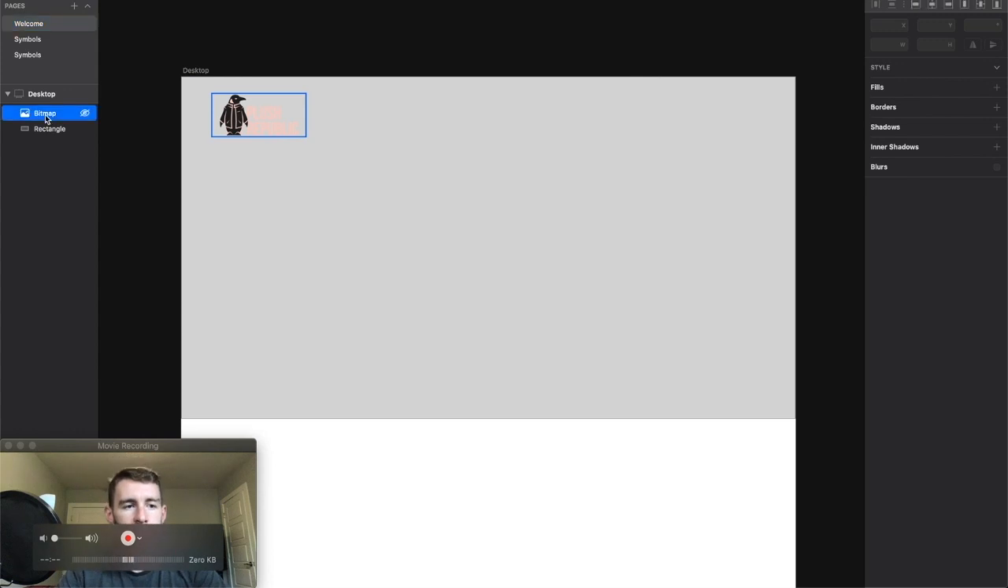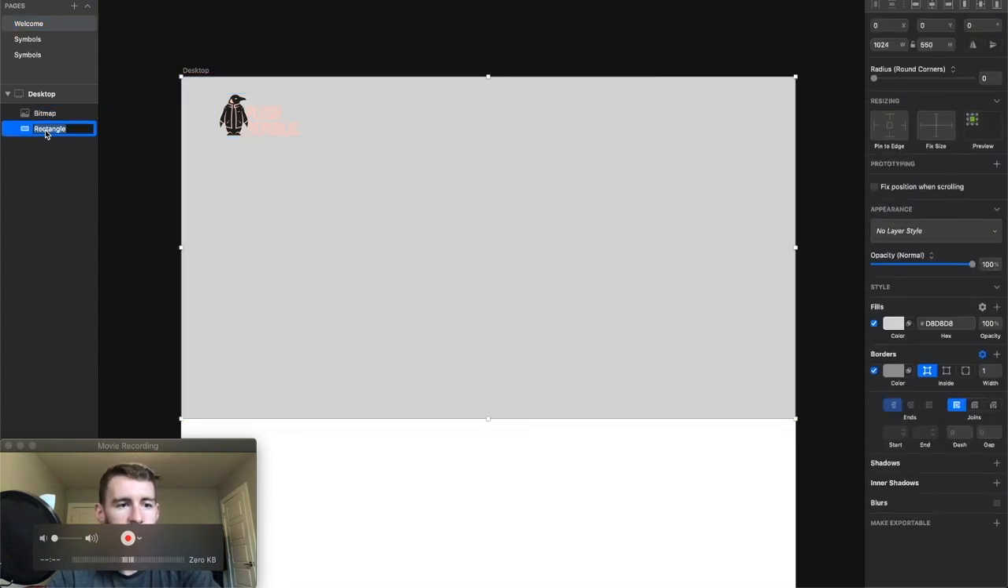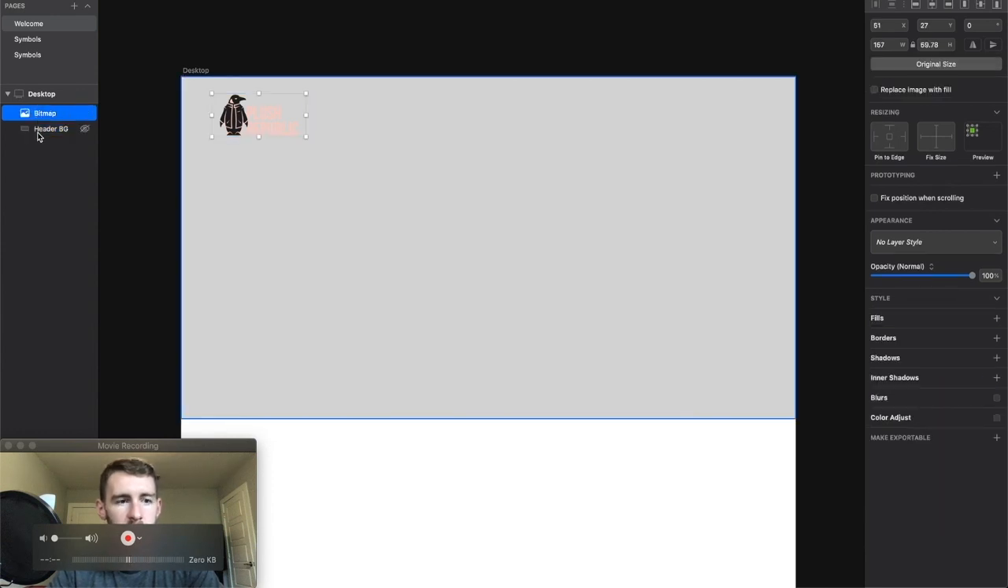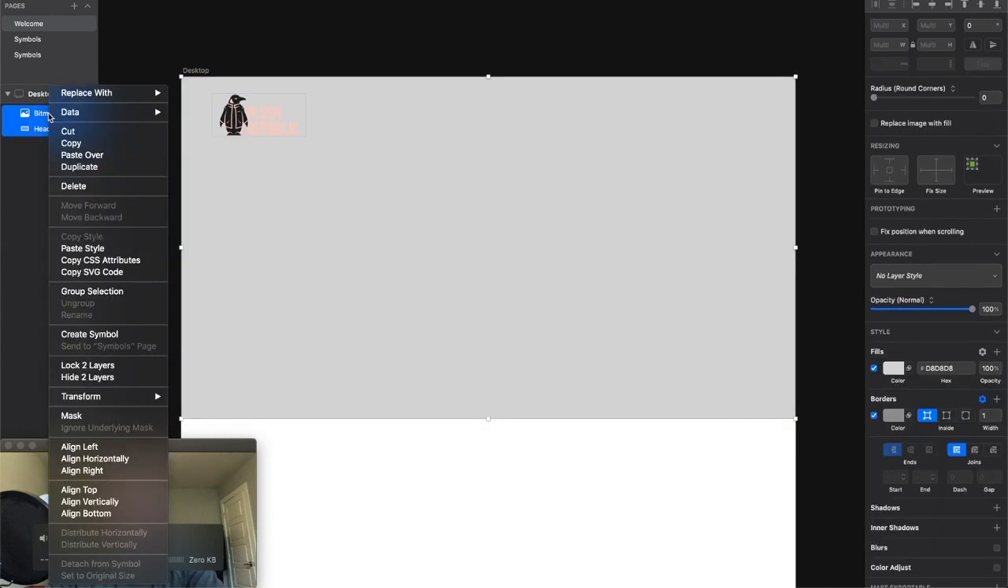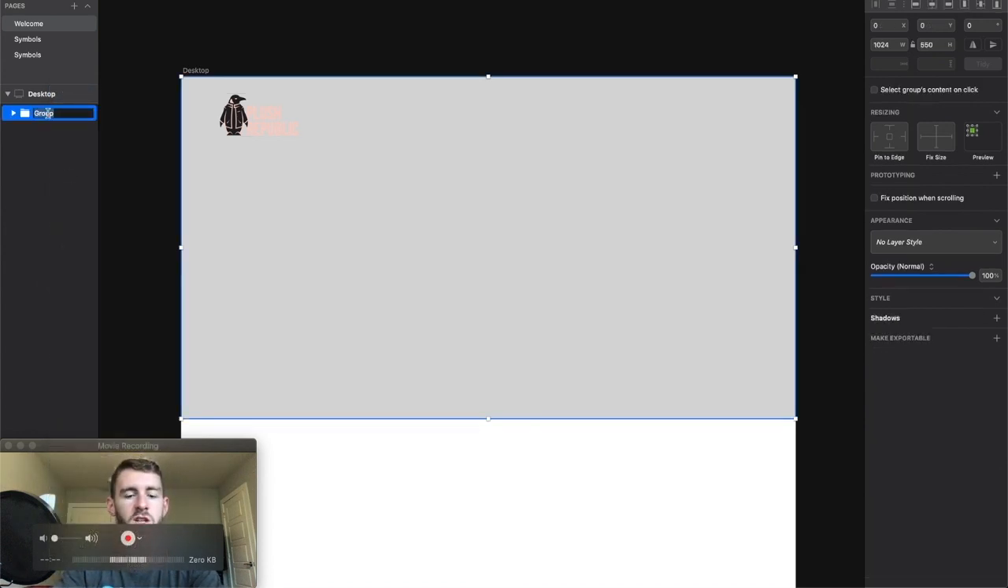So I can select those 2 layers, this, and I'll rename this the header background. If I Command-click both of them, then right-click and hit Group Selection, it'll group them, and I'll make this section my header section. So every element that I put for the header will be grouped under this folder, and that way I can edit it all at once.